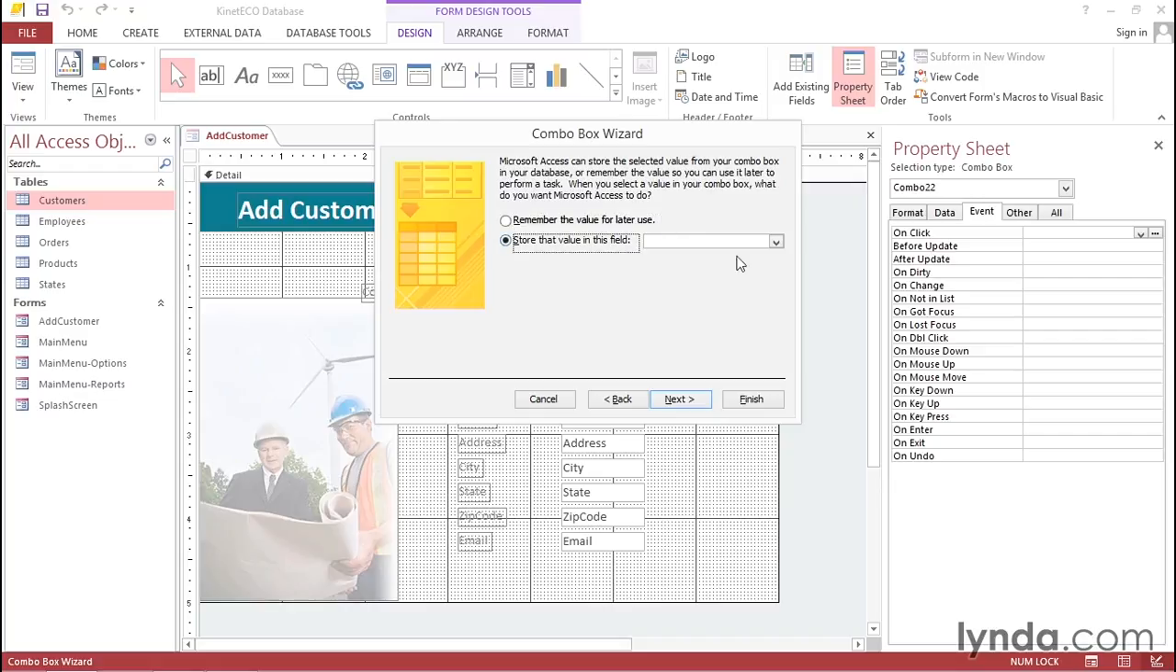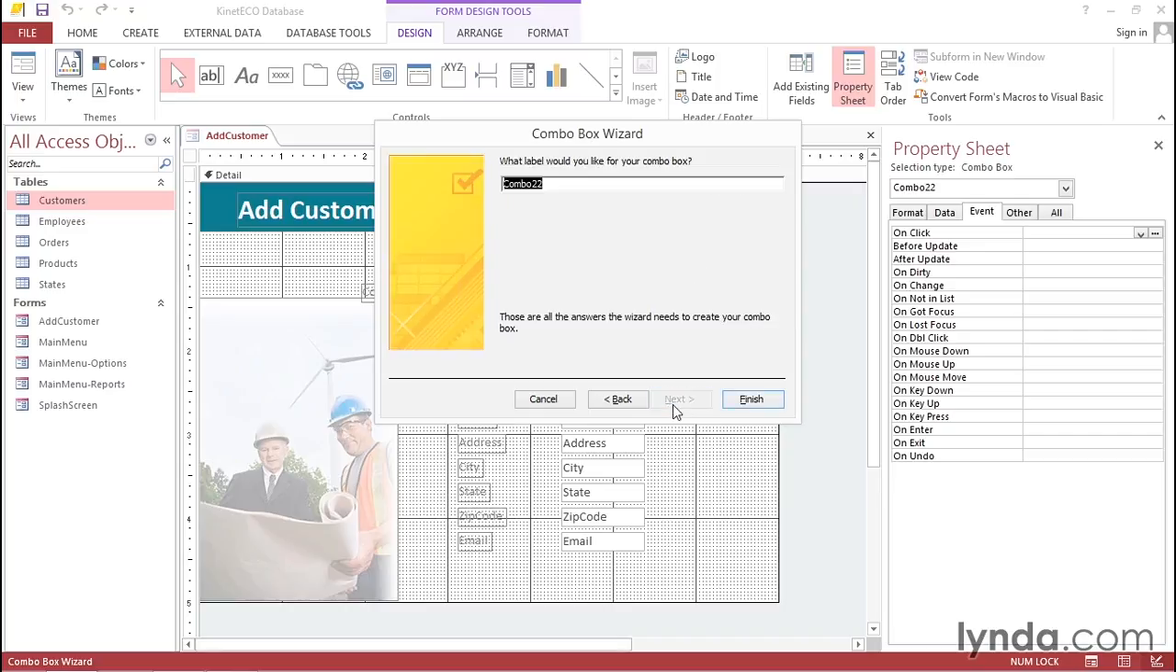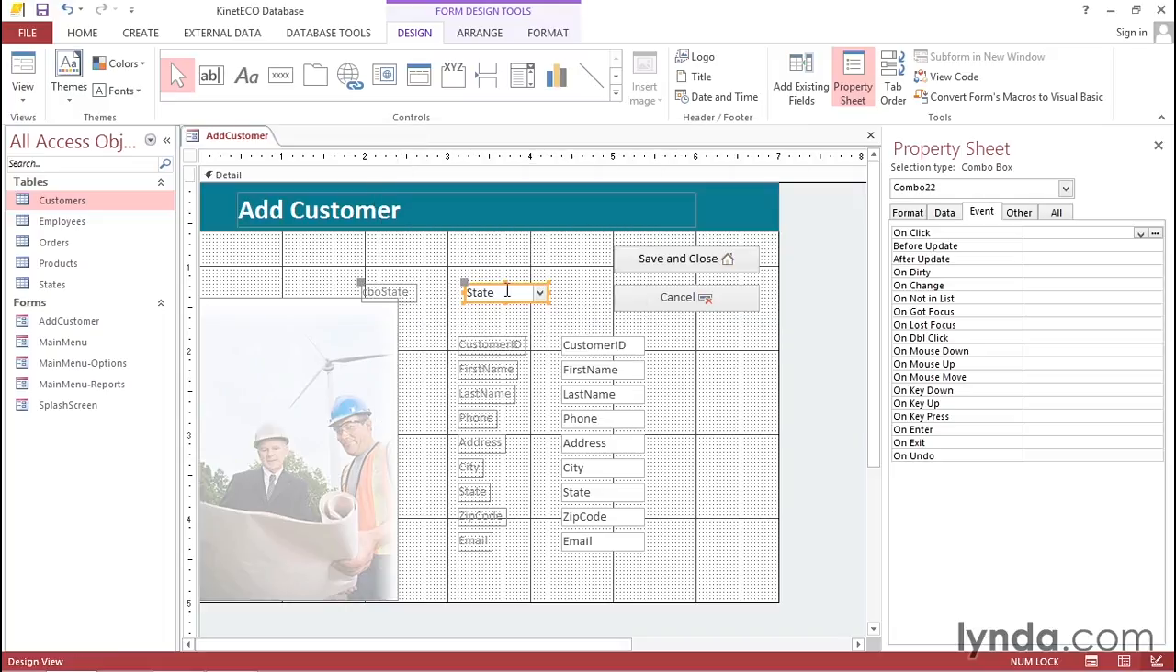We want to store the values in the states field in the customers table. So I'll choose State from the drop-down list there. Go ahead and say Next. And we're going to give our combo box a name, CBO State. Let's go ahead and say Finish, and that'll add the combo box to my customers form.